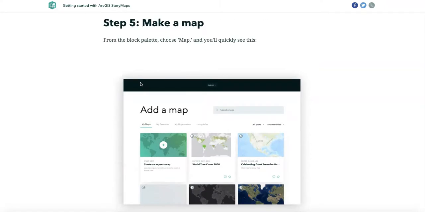Step 5 deals with adding maps. When you choose Map from the block palette, you'll get a window showing several cards, like this. The cards represent the content items you've saved in your ArcGIS Online account, plus an option to create an express map. One way to add an interactive map to your story is to create, save, and share a web map in ArcGIS Online, just as you've done several times in this course. Then you can click its card and add it to your story map.